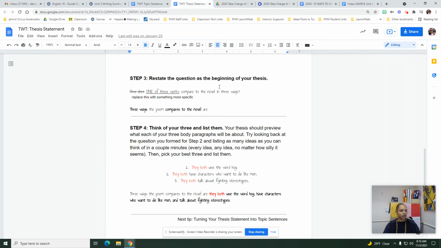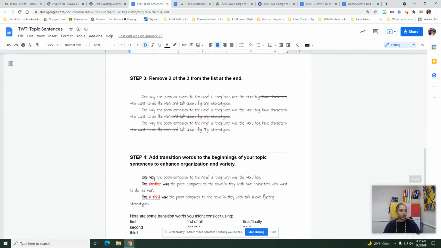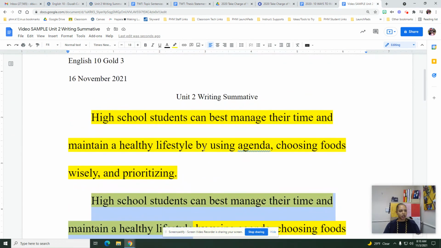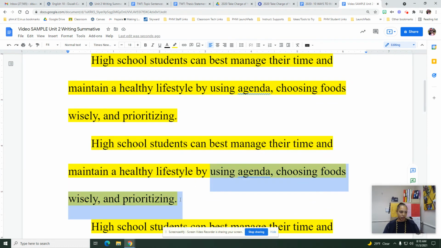So now we can go to the third step, which is to remove 2 of the 3 from the list at the end. The idea here is we're talking about one piece of advice in each body paragraph. So we need to only be listing one piece of advice, one strategy. Here's our list of strategies at the end. We need to delete 2 of these 3 strategies from this list for this to become a topic sentence. Since this is the first body paragraph, I'm going to leave the first thing, using an agenda, and I'm going to delete the second and the third.